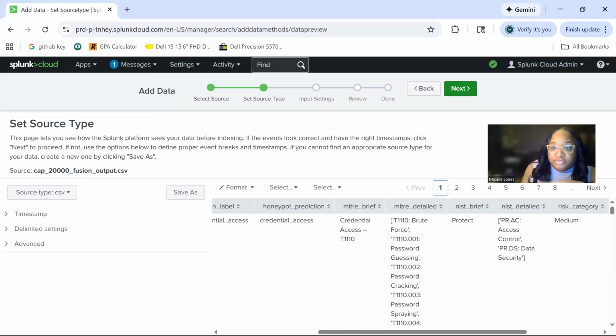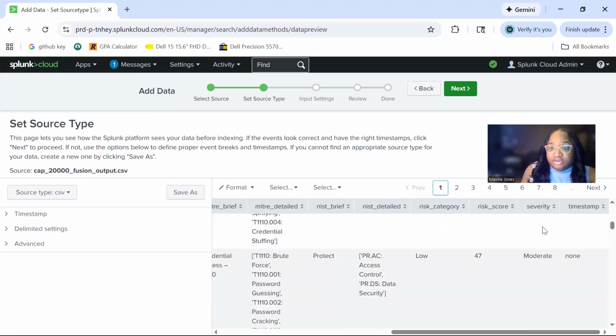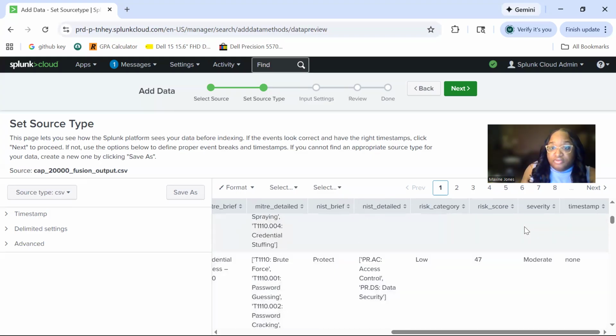Our NIST brief is basically to protect it, while our detailed explanation is to either access control or data security. We also gave it a risk category of medium, which we pre-outlined in the code, a risk score which is calculated, as well as a severity score that's also calculated. So there are different ones.